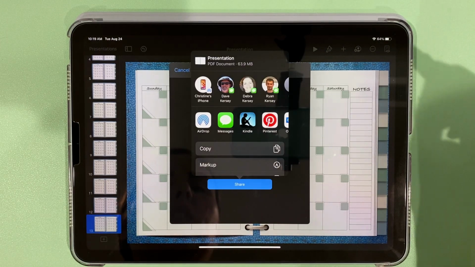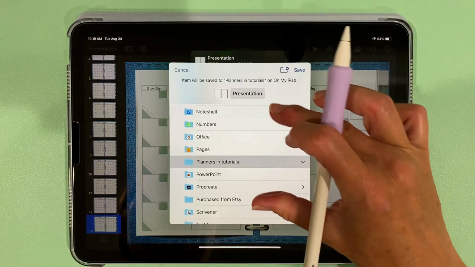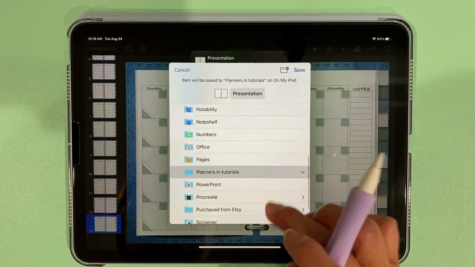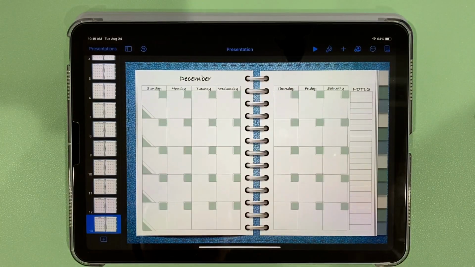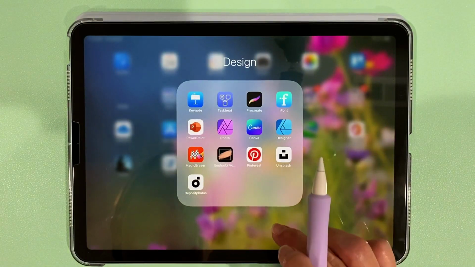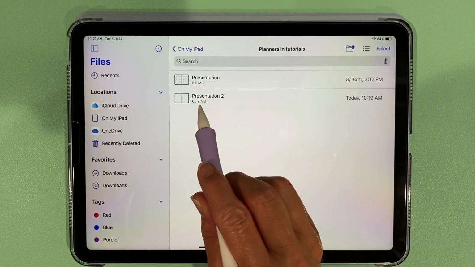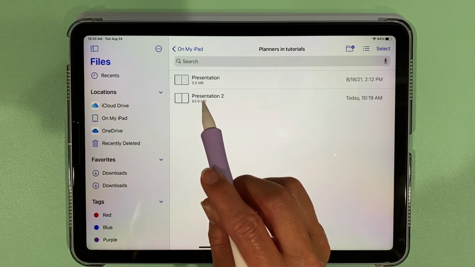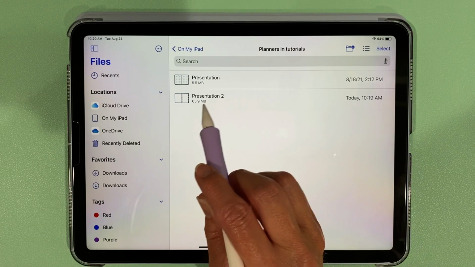All right, so once it's finished, we'll choose share, and I'm going to share it to files, and you'll want to just know where you're sharing it. I'm putting it on my iPad in a folder called Planners and Tutorials, and I'm going to press save. And then I'm going to go to it. Let's see what size it is. So the one I just did is this one. It's 63 megabytes. Not terrible, but remember, we only did 4 daily spreads. We need 420. If we had actually completed all the links, it would be way larger, and you don't want one that big because you're going to have a lot of lag.